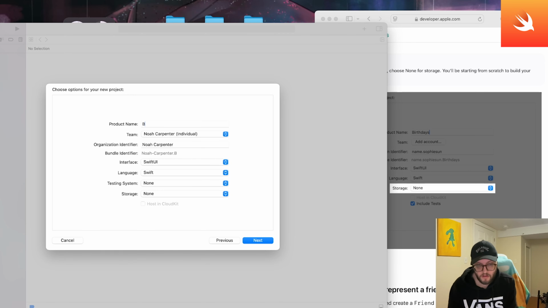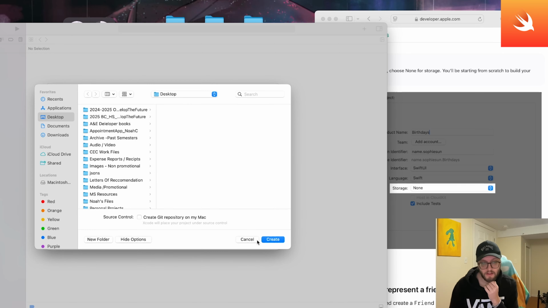It wants us to call this one Birthdays. Make sure we're on SwiftUI, language Swift. This is an older screenshot from my version of Xcode. I'm just going to leave the testing system as none. Let's hit next and save it to where we want to save it.